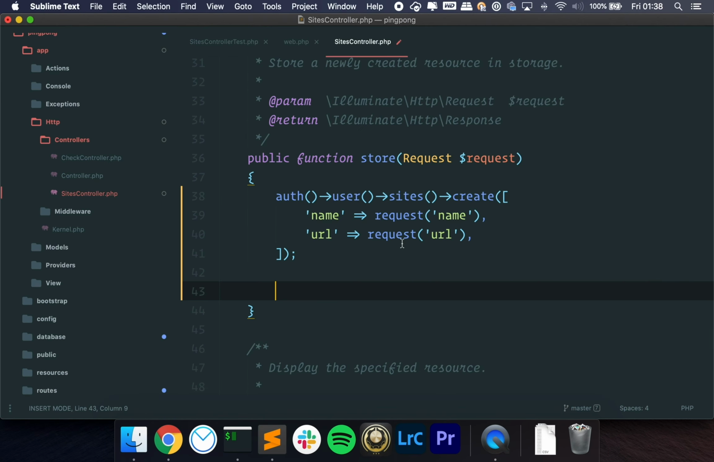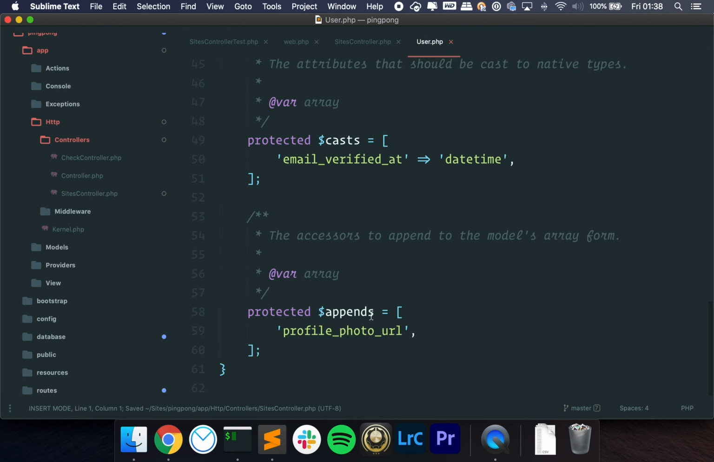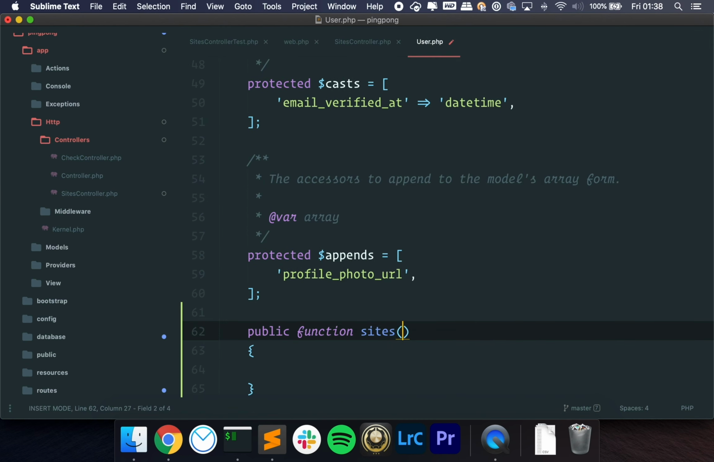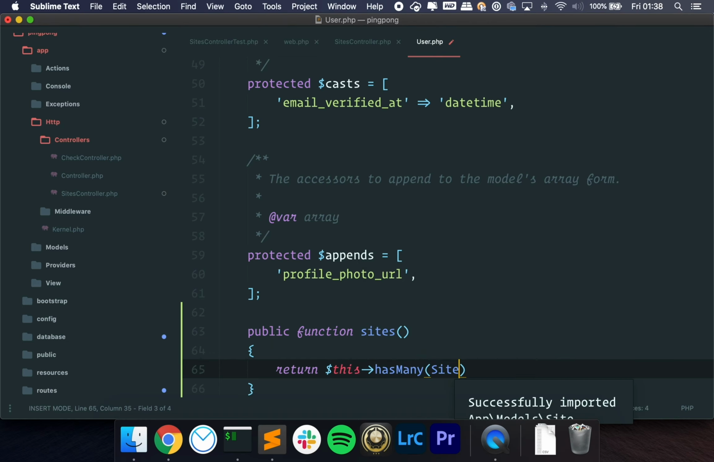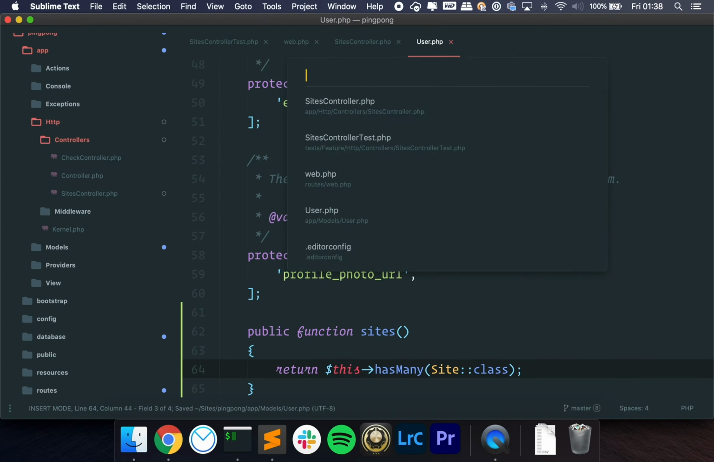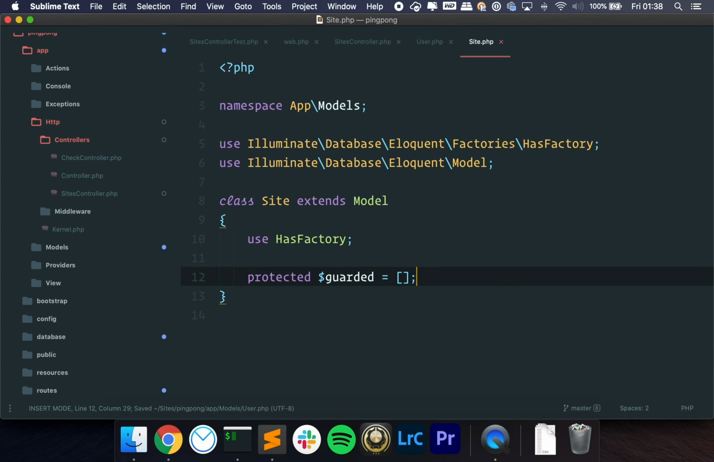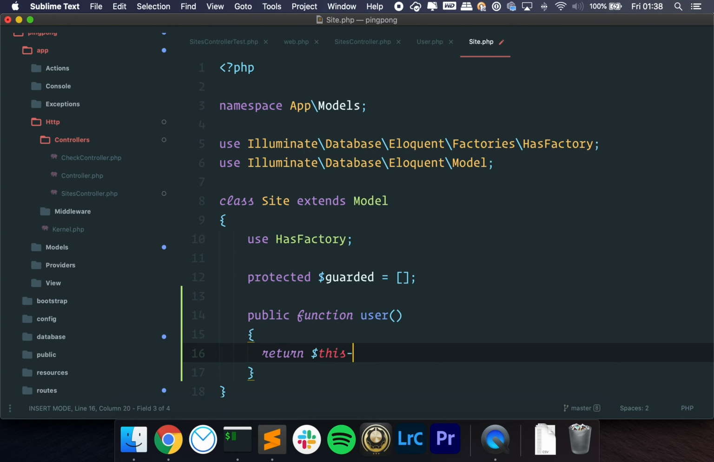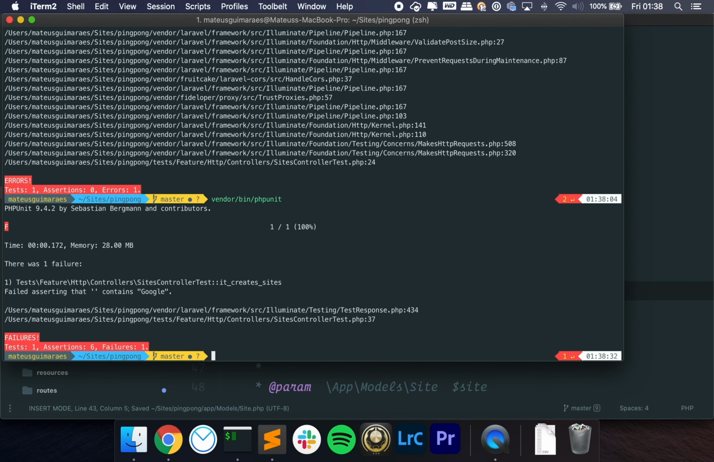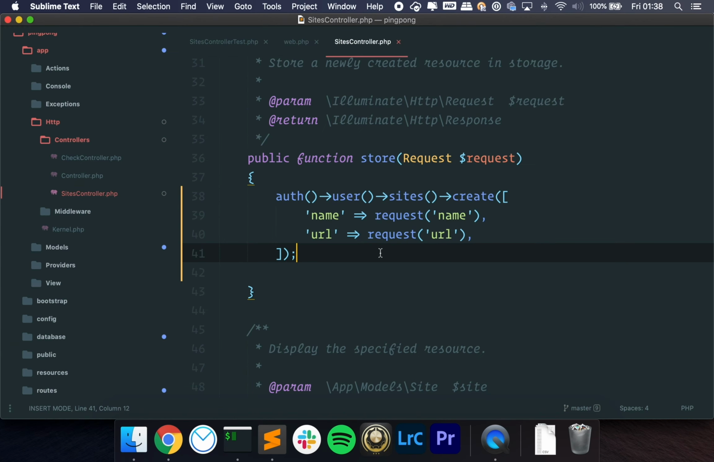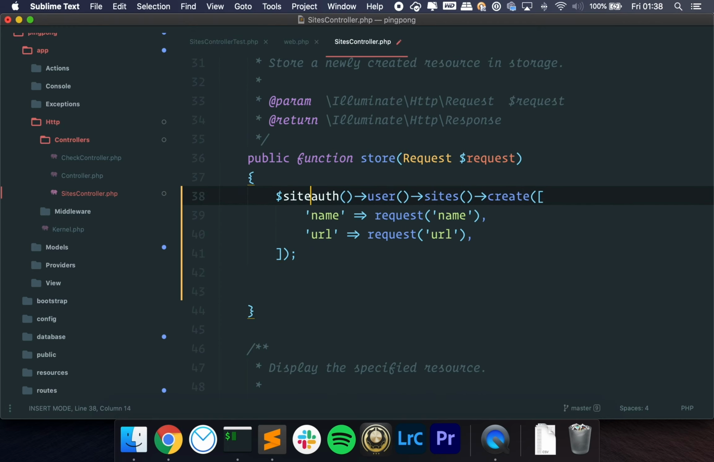Undefined method user sites. Okay, so we haven't defined this relationship yet. Let's add it. We want it to have many websites. And we also need to add the relationship on the site model. Let's run it now. So failed asserting that empty contains Google. Yes, we're not returning anything really. So let's store this within a variable. And let's redirect the user to the site page.